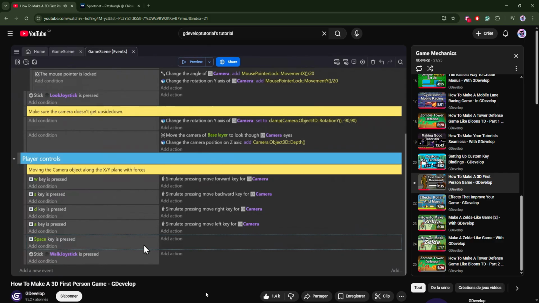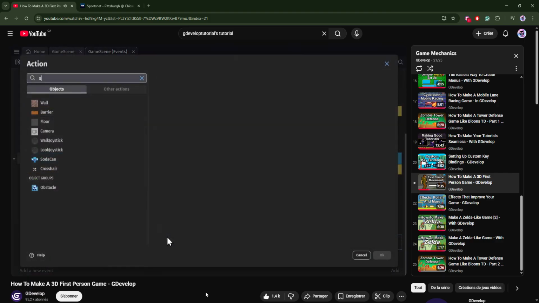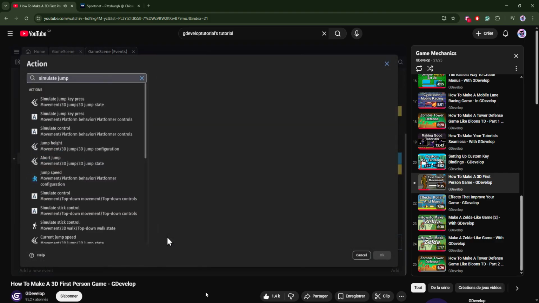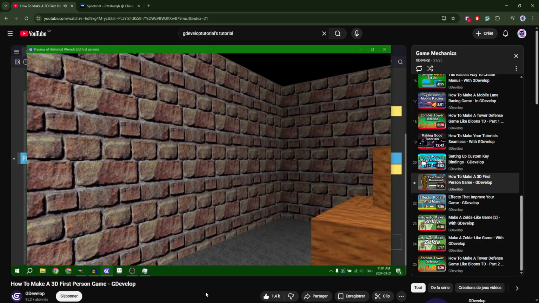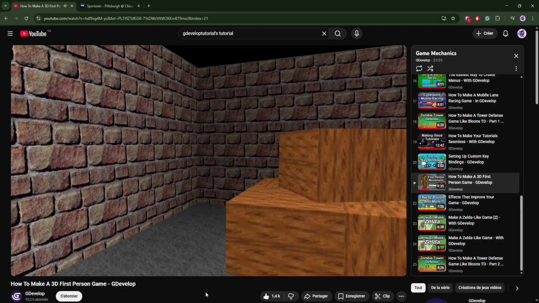The next thing is the 3D jumping. And to do that, I just need to add simulate jump as the action for the space key being pressed. And now if I preview the game and press space, the character jumps.